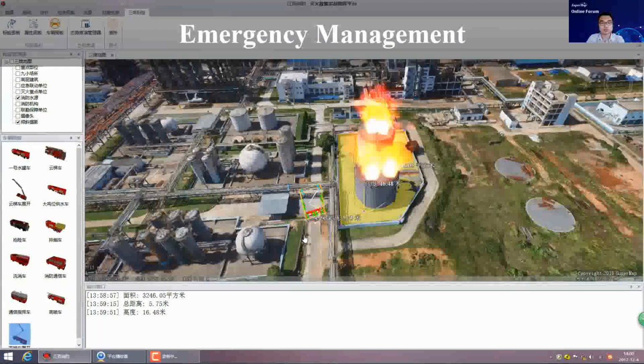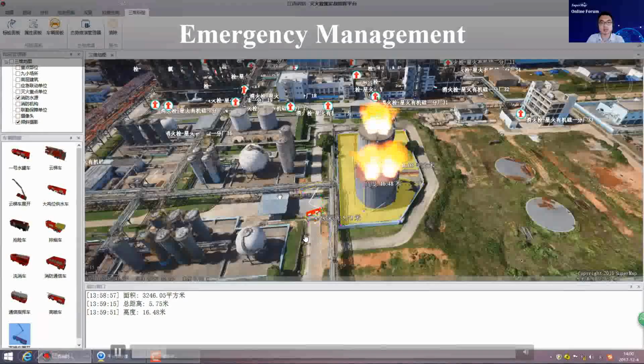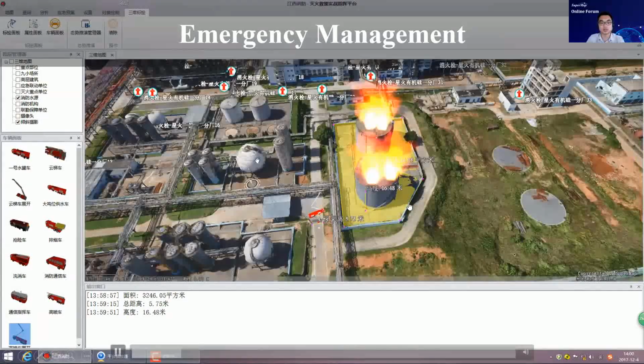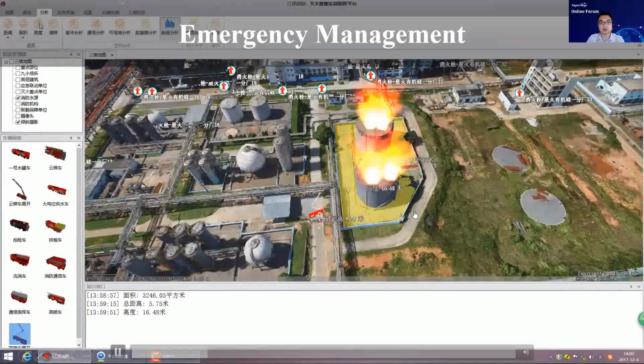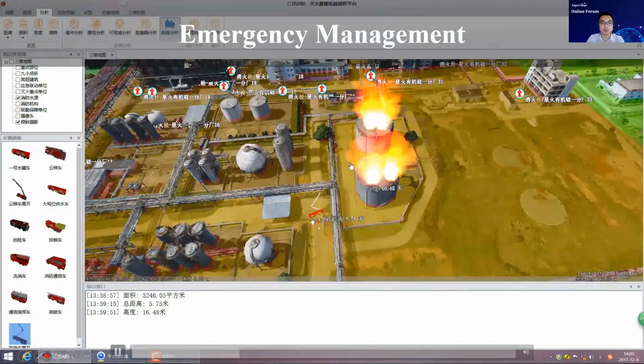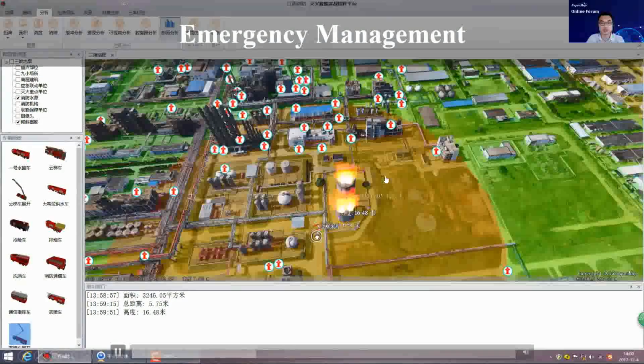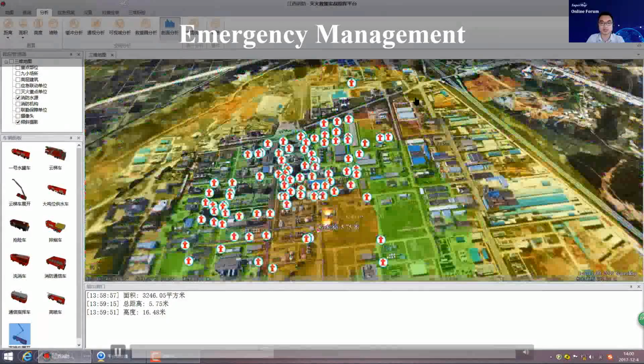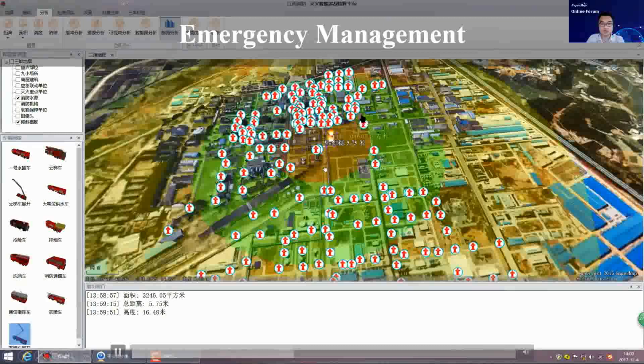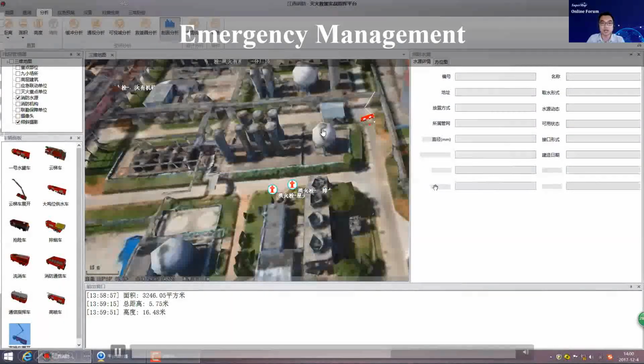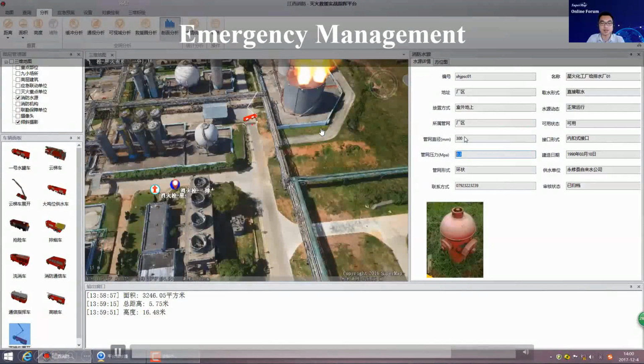And even for some emergency management system, optical photogrammetry can also provide the base map, base environment. Then you overlay some points, you can see the model of the car and also some dynamic effect.